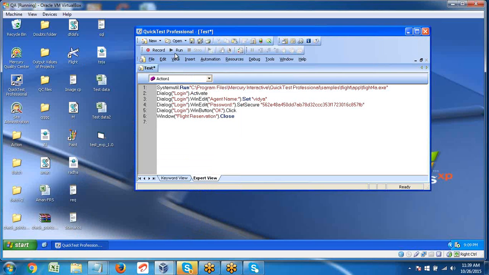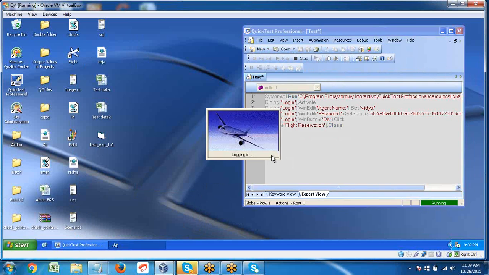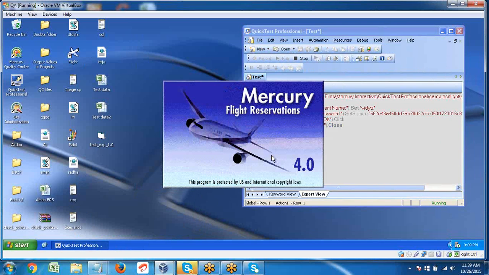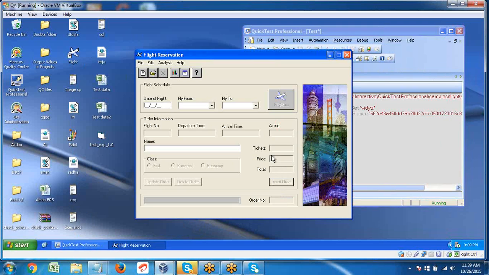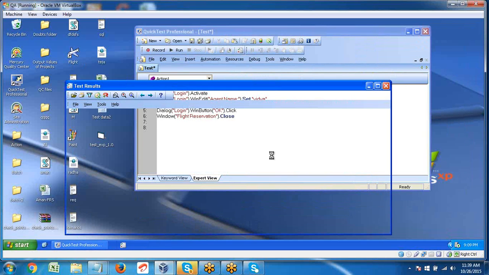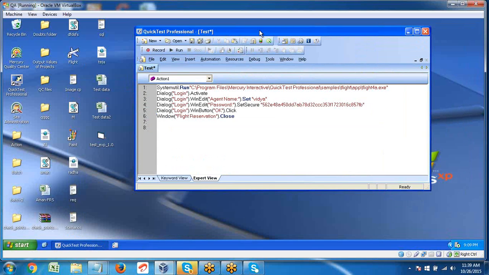Now don't open, keep on, hit the run button. Automatically QTP will open and it will work. This is called one of the utility statements. Got it? And don't do one smart work.